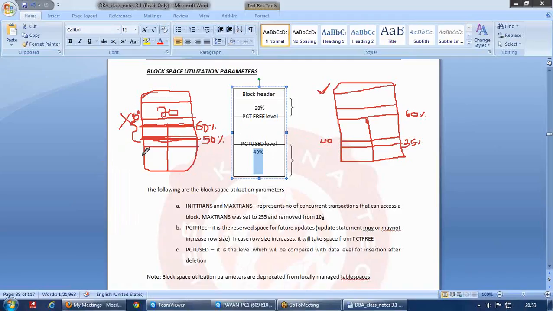In the first case, my PCT used level is defined at 40%, but when I deleted some data, the data level didn't fall below this PCT used. It came down to just 50%, which means it is above this 40%. So that's the reason Oracle will not allow you to do further inserts.